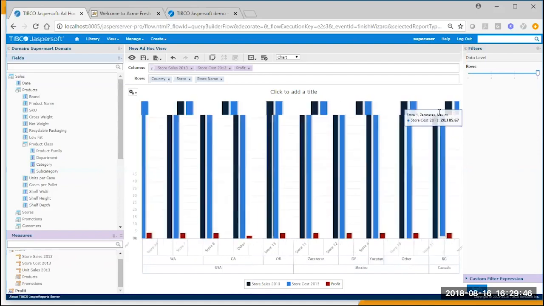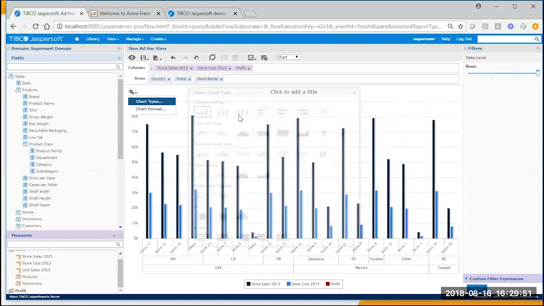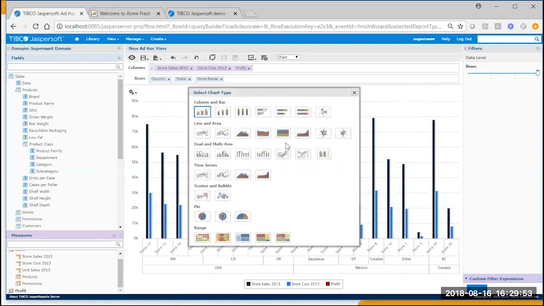But if you have to zoom into a chart, perhaps this columnar chart's not the best solution. Well, Jaspersoft currently offers 36 different chart types in its ad hoc designer, ranging from bar charts, line charts, area charts, to scatter charts, pie charts, even heat and tree maps.